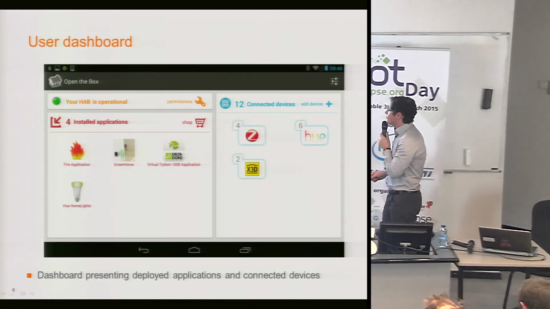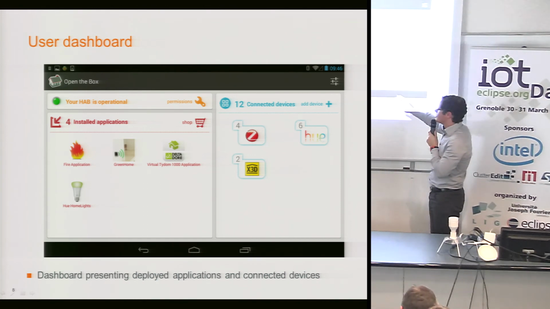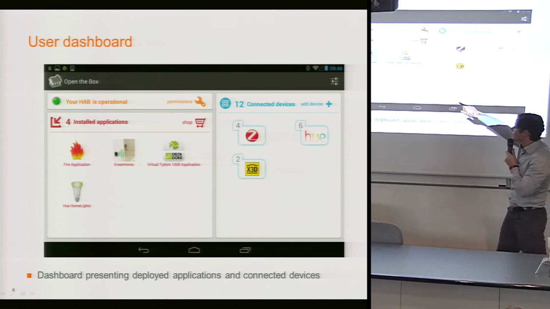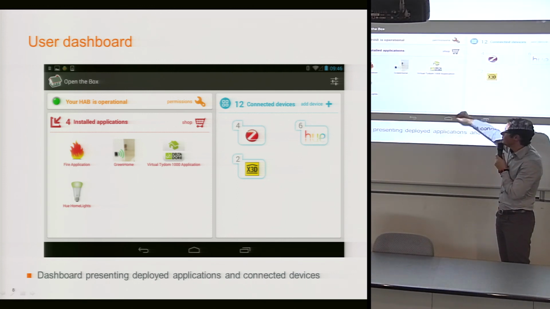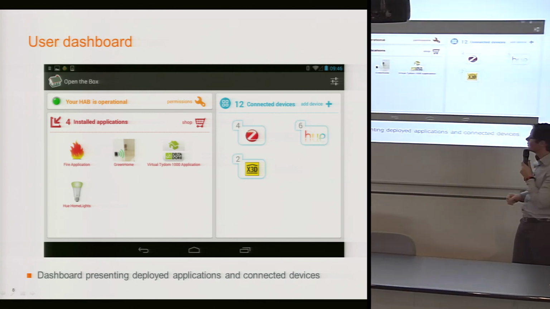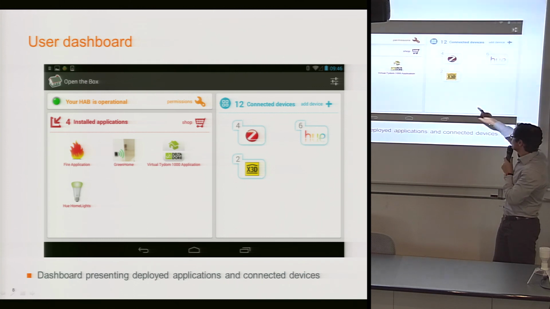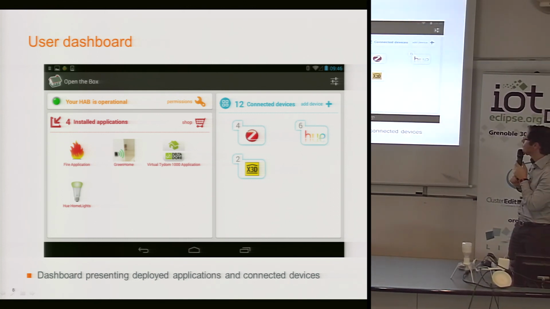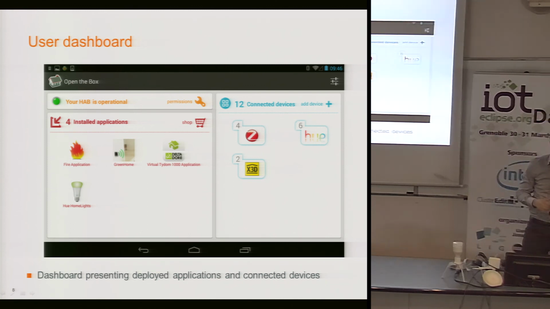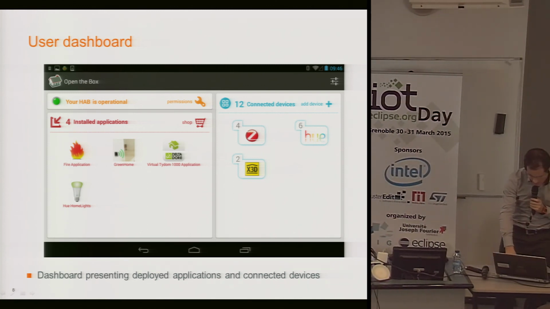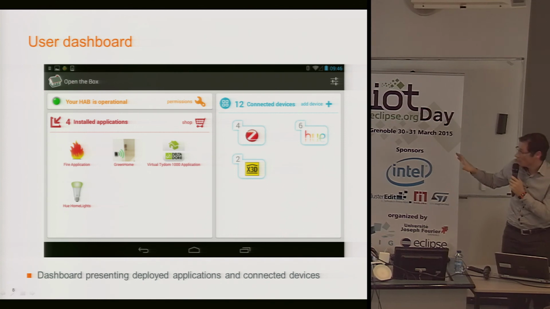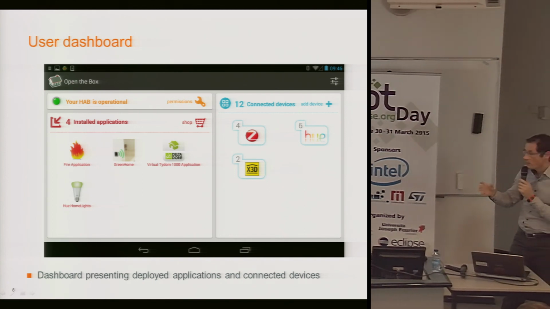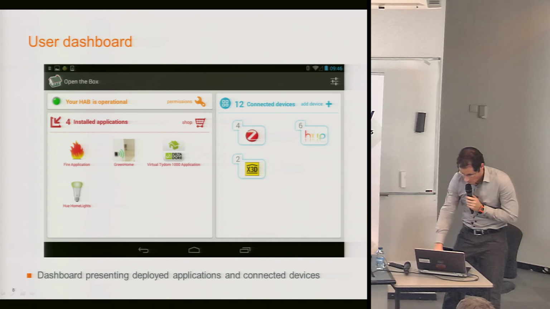Then on the user dashboard, like on a smartphone, we see applications that are available, and we have downloaded 4 applications here. And we see also all the connected devices that are available in the home. So here we see 4 Zigbee devices, 6 U-Lights and bridges, and 2 X3D devices. So you see here we have a unique dashboard for all the applications and devices that are in the home.